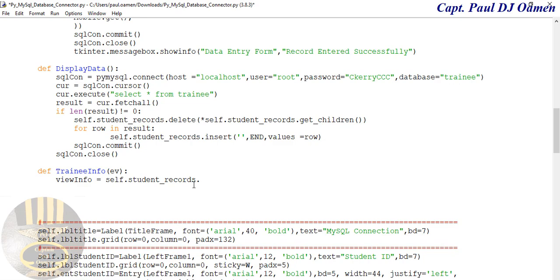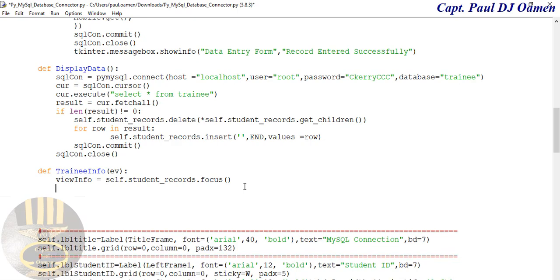I want it to get focused, right? And the next thing is, let's declare another variable. I'm going to call that learner data, and the learner data equals self dot, let's just paste that, self dot student record dot item, and the item is going to be view information, view info. There we go.